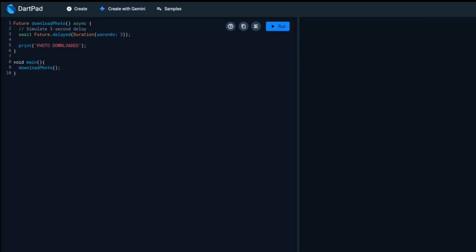And if we run this program, nothing appears for a bit. That is for the exact 3-second duration, and then we get photo downloaded. So we get this piece of code. So we get this after 3 seconds.